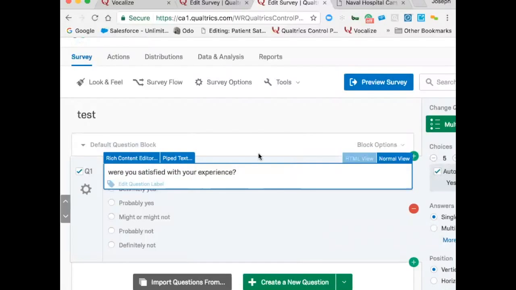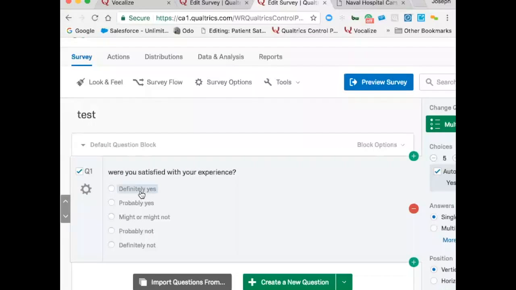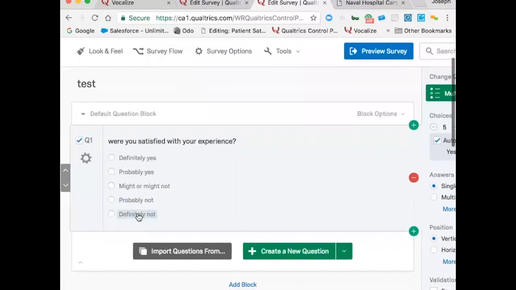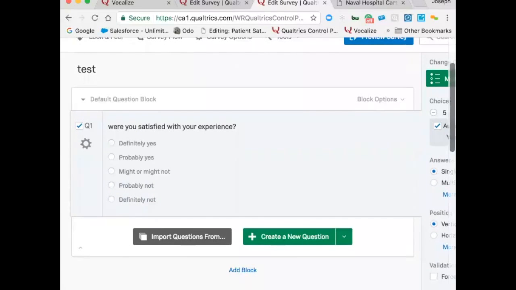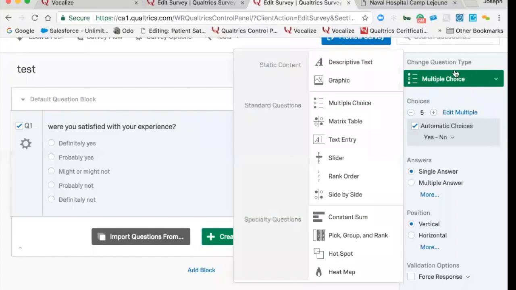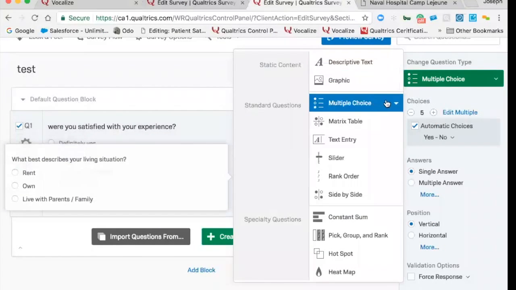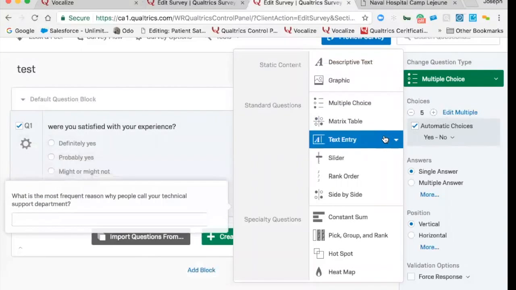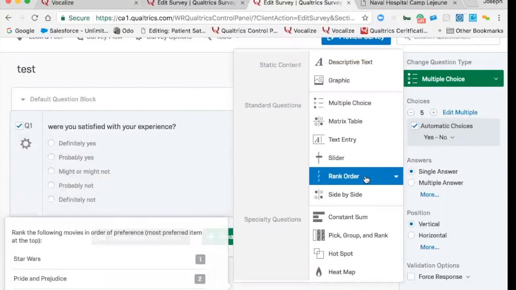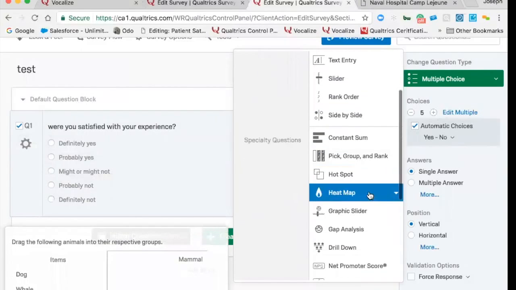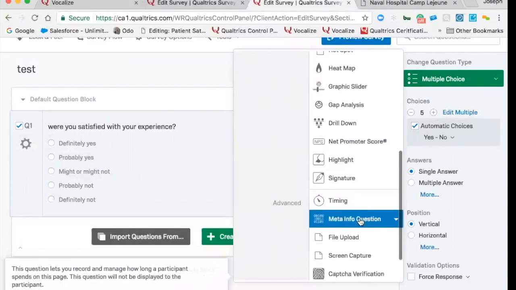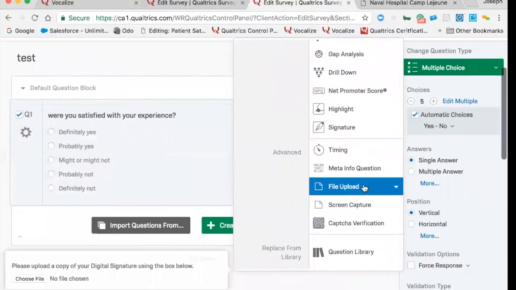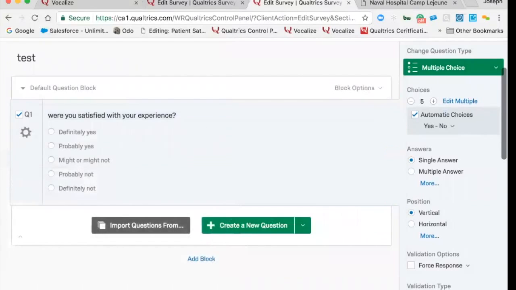And as I mentioned before, it's a very smart solution, so it actually predetermines what type of answers might be best. You can at any time change the way that the answers are formatted. You can choose between a multiple choice, matrix table, text entry, sliders. You can rank the order. You can even go down to different heat maps, gap analysis. So several different types of options you can use to ask the same type of question.